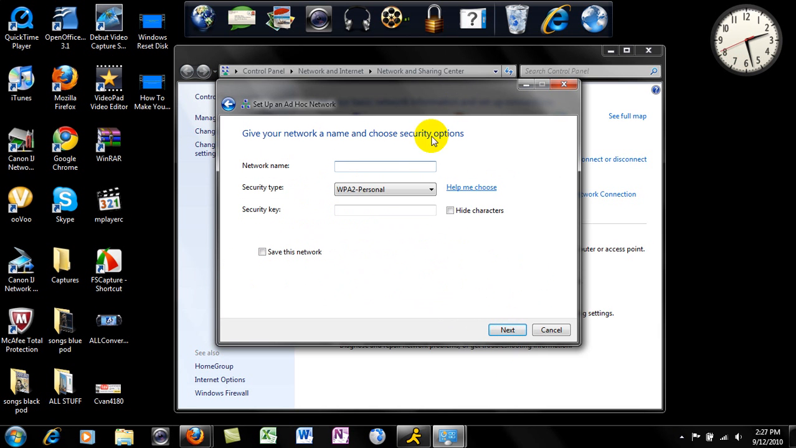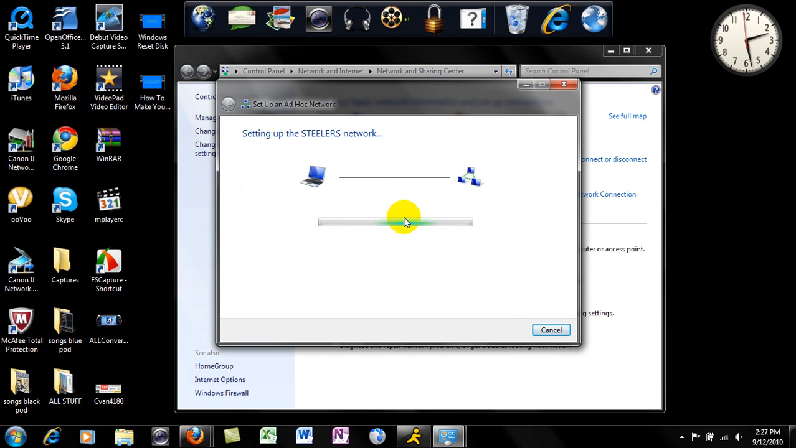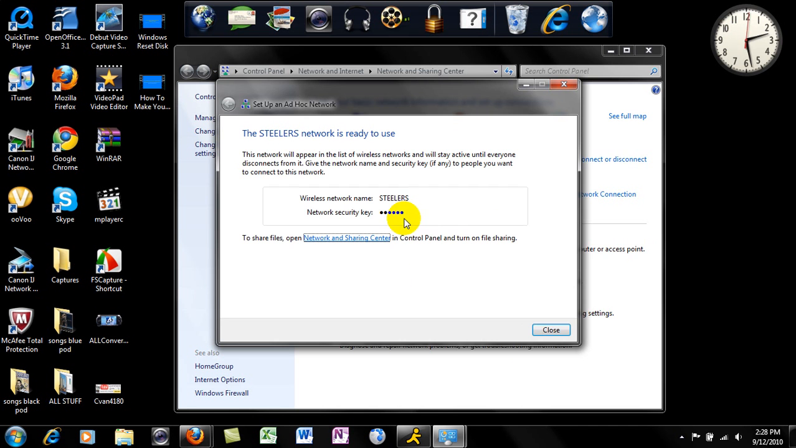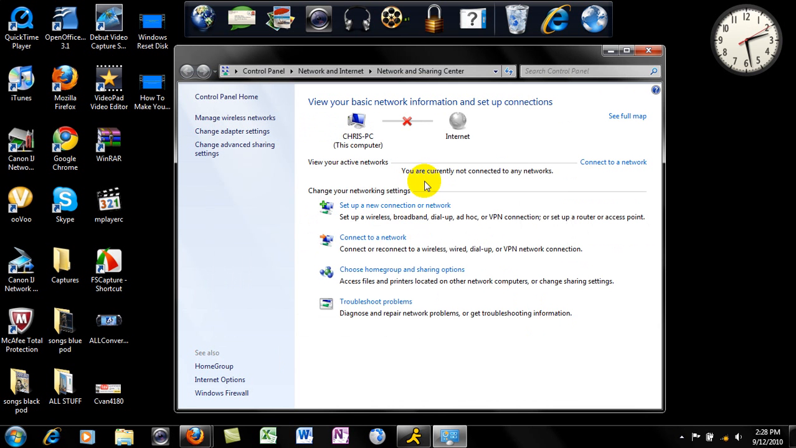Alright, and you're going to want to have your network name. I'm going to make mine Steelers, and a password, Steelers. Alright, I'm going to tell it next, and it's going to say setting up the Steelers network. It says the network is ready to use. Alright, and then you click close.